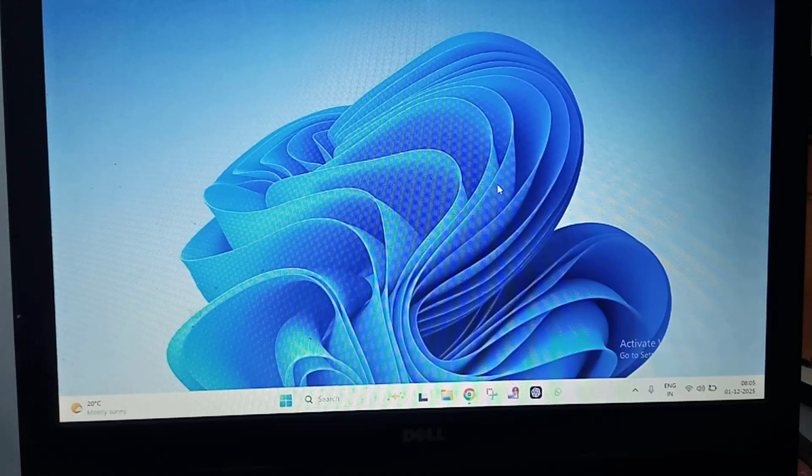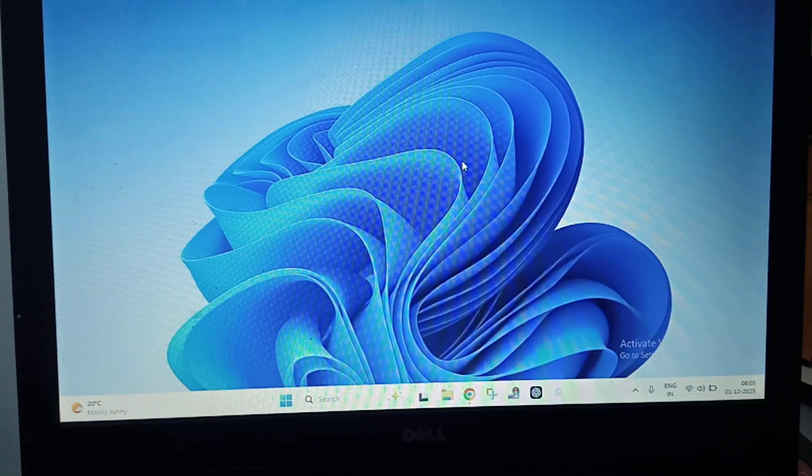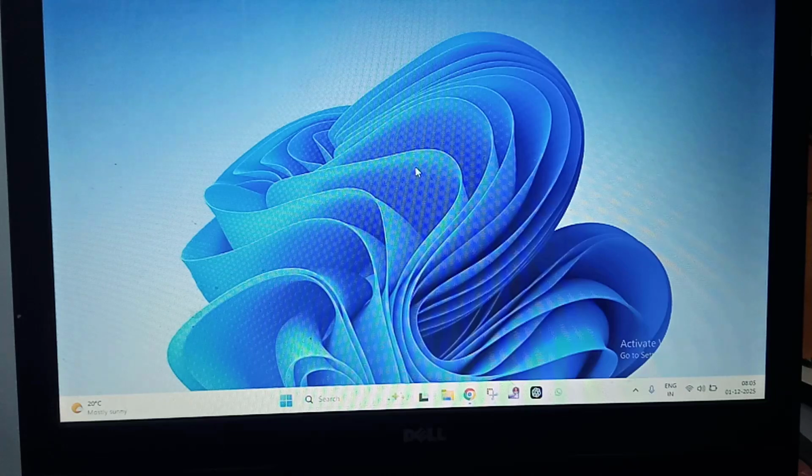Guys, if your laptop or desktop sound is not coming after updating your Windows 11, then I will show you a couple of steps you can try and fix this issue.